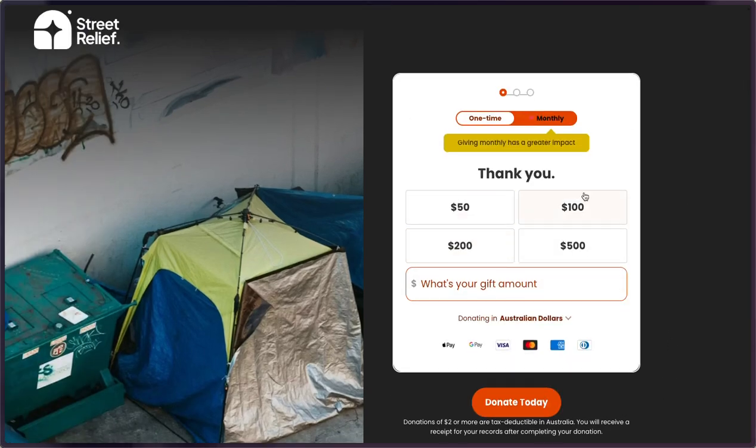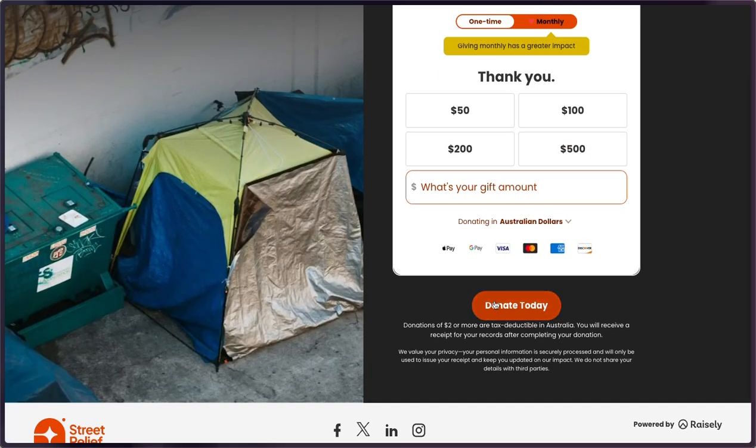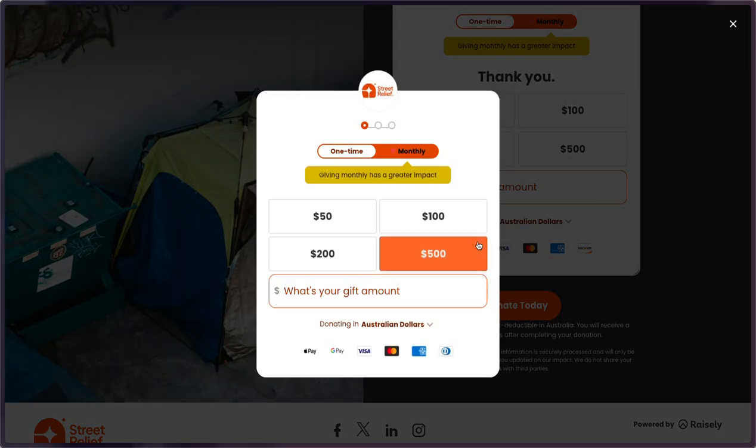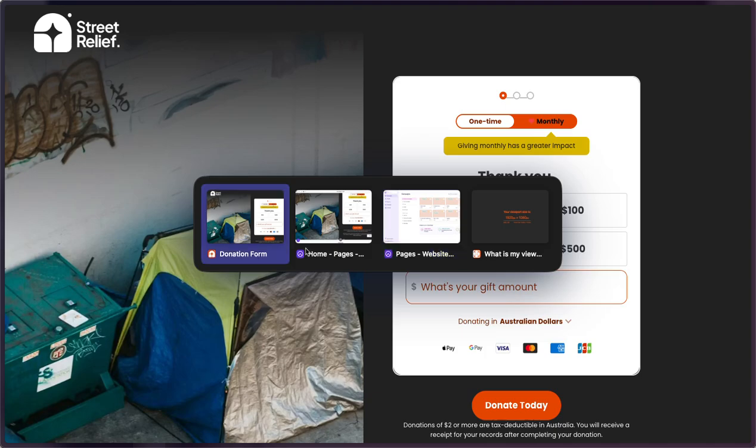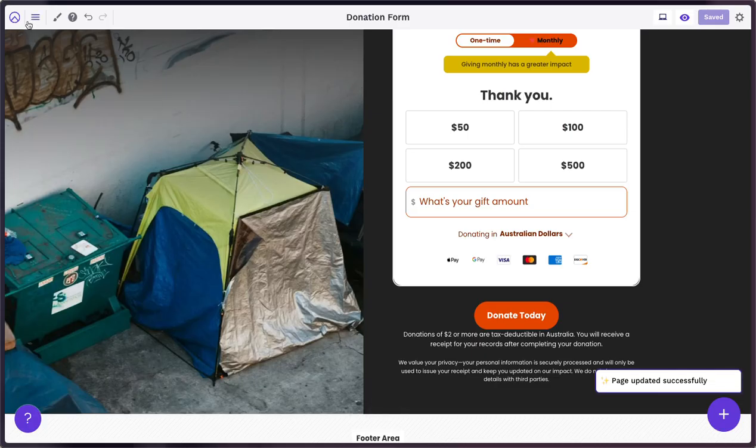As you can see, I have the donation form here, but I've also got the donation button. And as I said, it is basically just a pop-up or modal version of your donation form, allowing you to save a lot of real estate. So that's how to add a donation form onto your page. And the great part is you can add as many donation forms across your site on whatever page that you like.